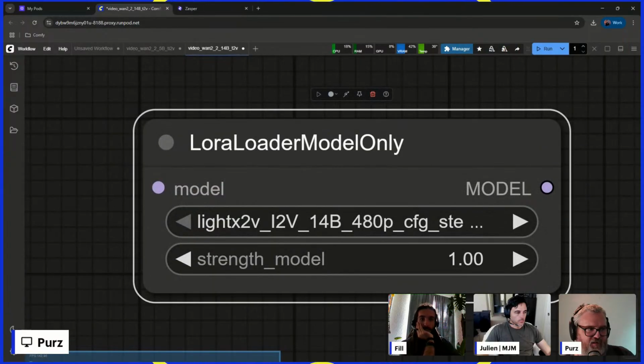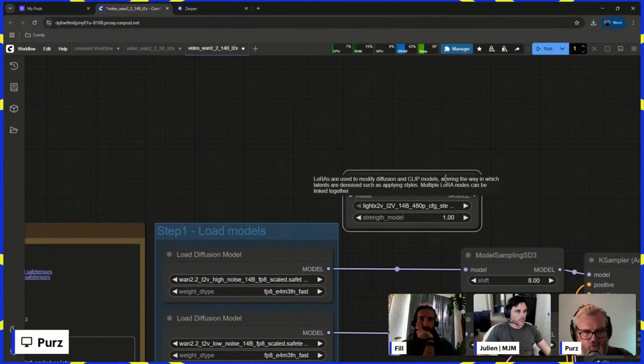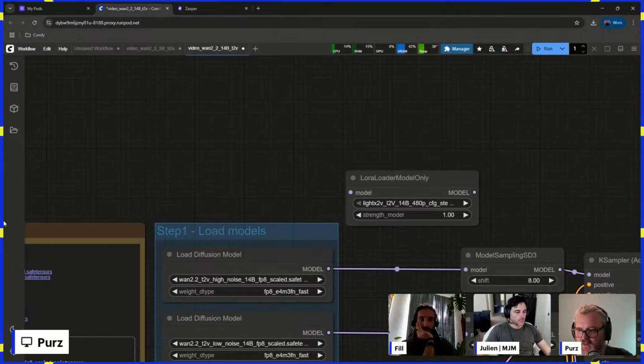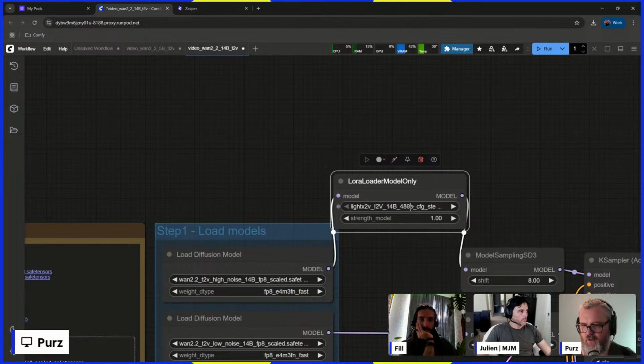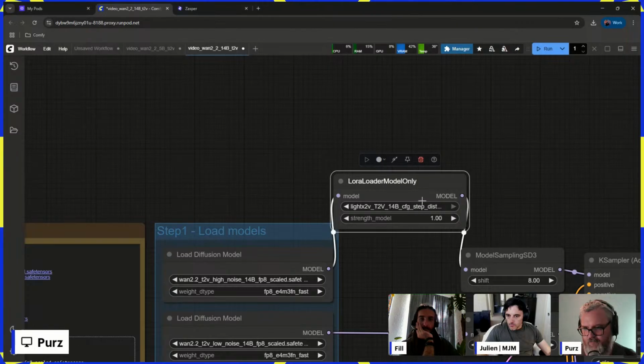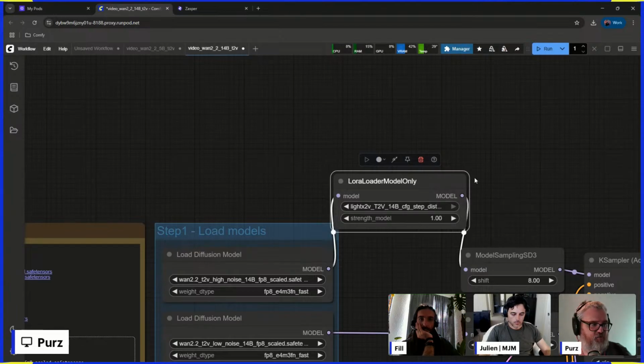This is a LoRA loader that doesn't have a clip pass through, which is very good for this because we don't need one. The regular LoRA loader has both model and clip. So take model, plug it into the LoRA loader into model sampling. You're just putting it in between, right? And we're going to pick the LightX model for text to video. There we go. And you see this is a 14B rank 64 text to video model. There's a bunch of different ranks. You can go look at comparisons between them. The community seems to like 64 the best, but go look at the comparisons, see which one you like the best.